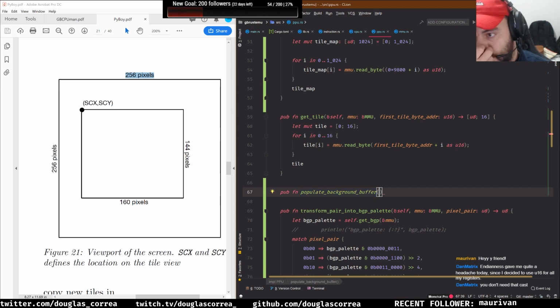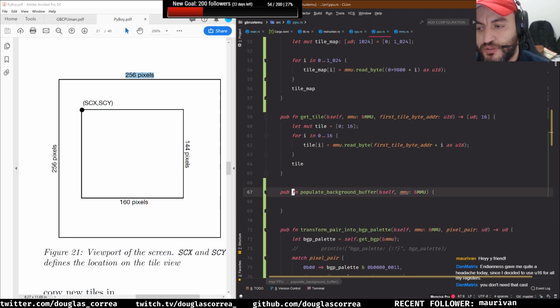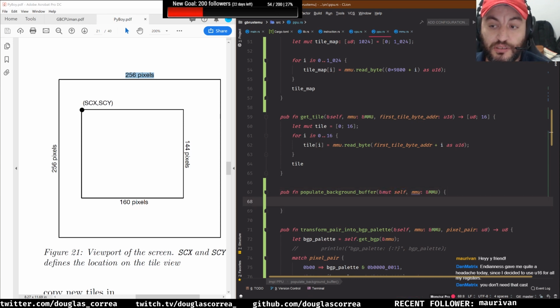What are we going to need? I think just self and the memory management unit. We don't need anything else here, and we also need a mutable self. Why? Because we will actually mutate our background buffer. Right?